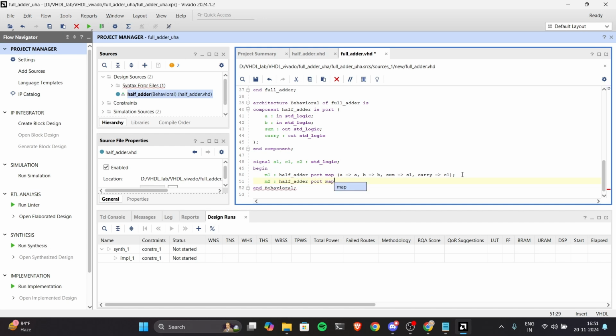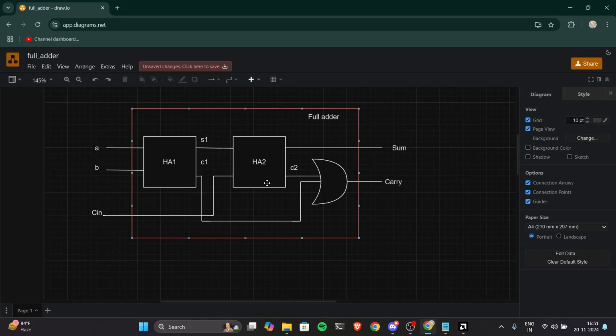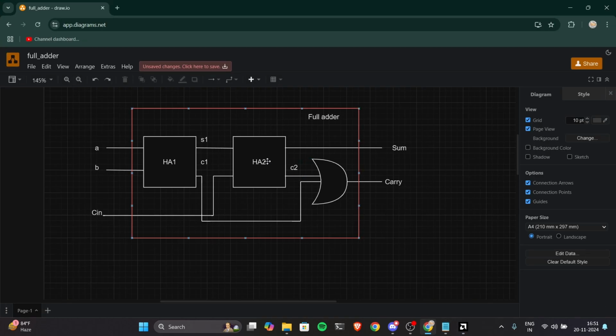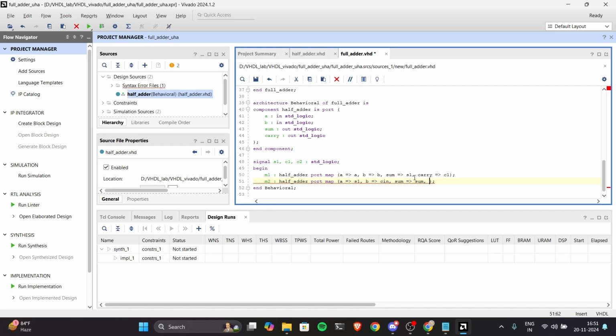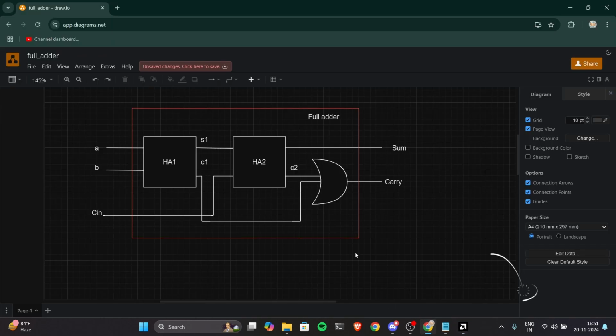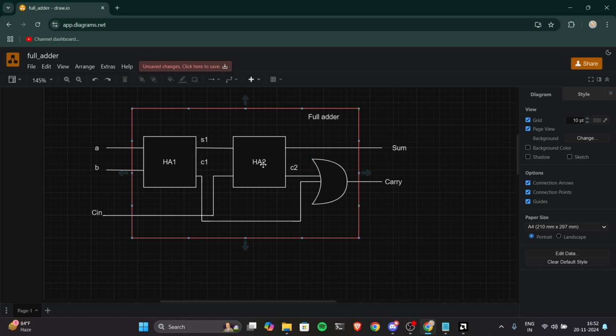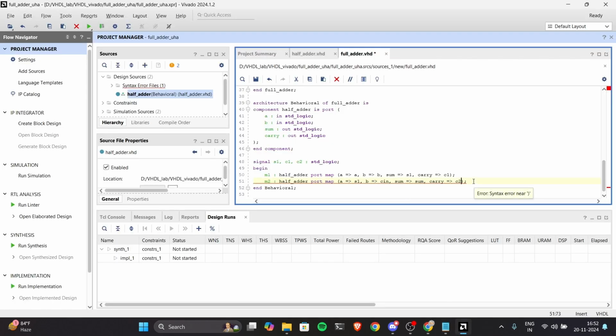And now we are going to instantiate this a second time, half adder, port map. For the second half adder, we can see that the first input is S1 and the second input is Cin. So here A will be S1 and B will be Cin, and the sum of the second half adder is the sum, so direct sum. So I'm just going to give sum, and for carry it is C2. This is not the output of the OR gate, right? The carry output of half adder 2 is C2. So I'm going to give C2 here.